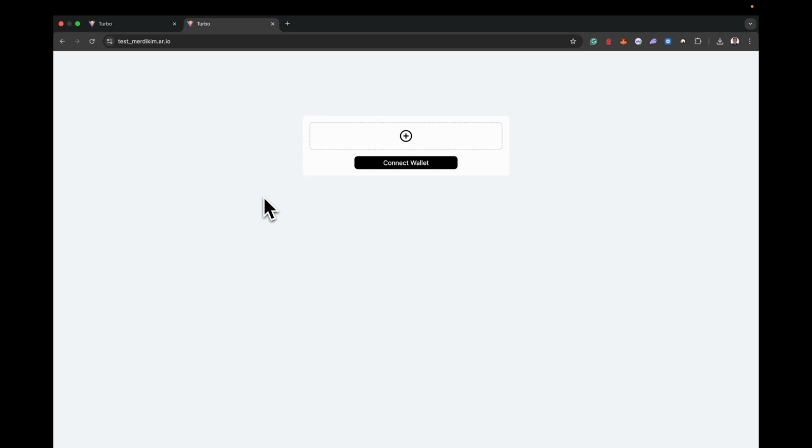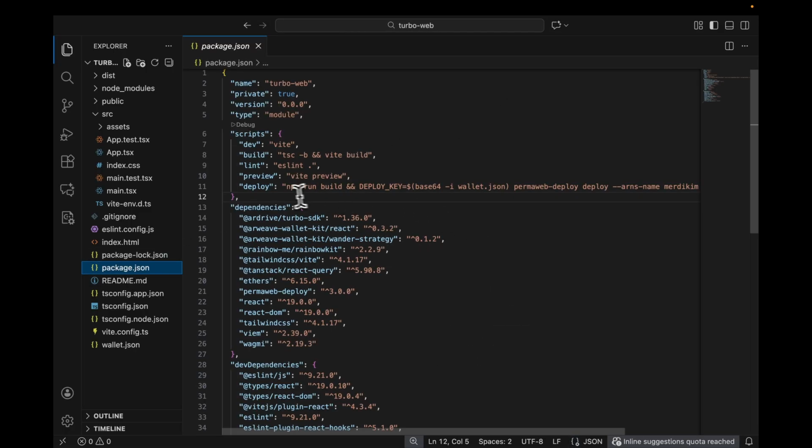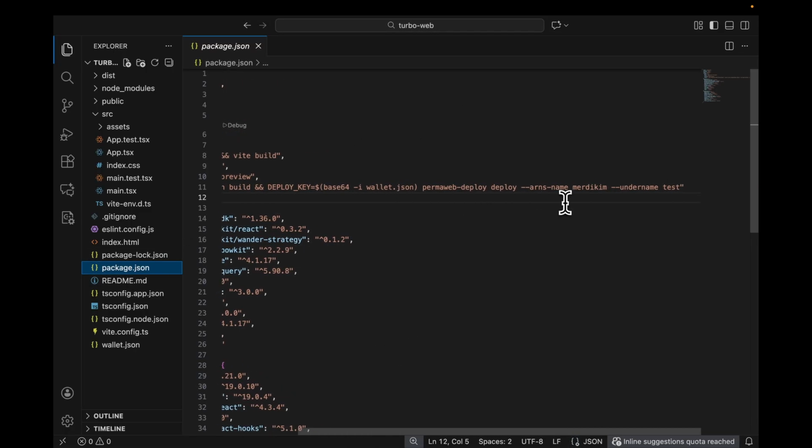But then think about it, if this application grows, the size of the application grows, and it might get to a level where we don't have enough Winston credit to upload this application. In that case, our uploads are going to fail. But if you want to avoid your uploads from failing and you don't want to keep purchasing Winston credit, what you can do here is, remember we had this script that uploads on this RNS name and especially on this undername, right?